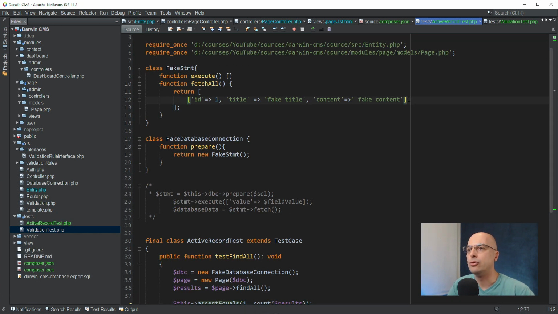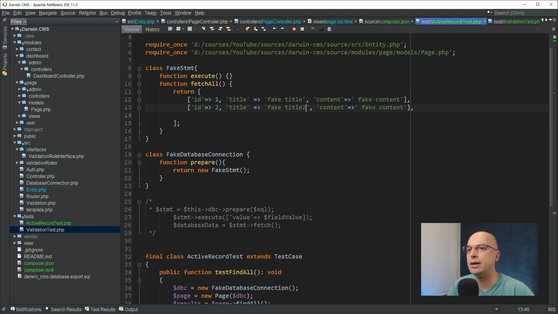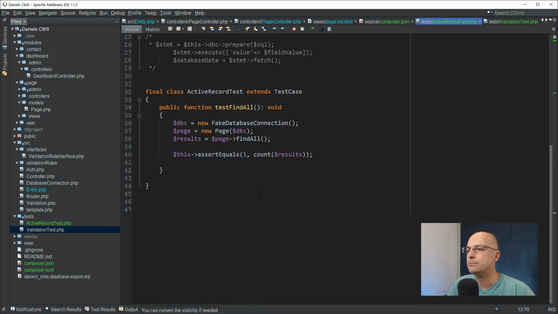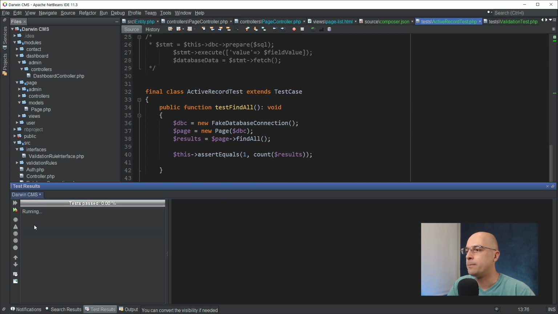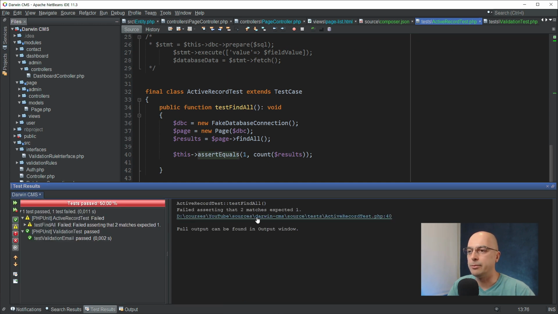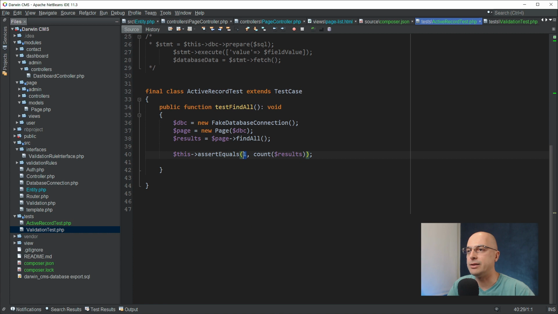So if we were now to add another array here with 2 and fake title 2, right? We can now run our tests again, and we can see that the test is failing because 2 does not match 1, but that's easy to fix because we now control the data being returned and we can control the data being given. But we can make even more precise asserts depending on what you need to test actually.